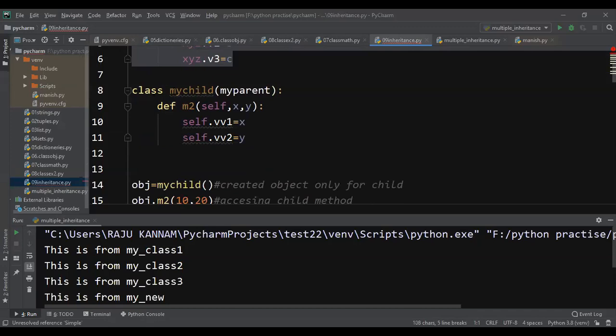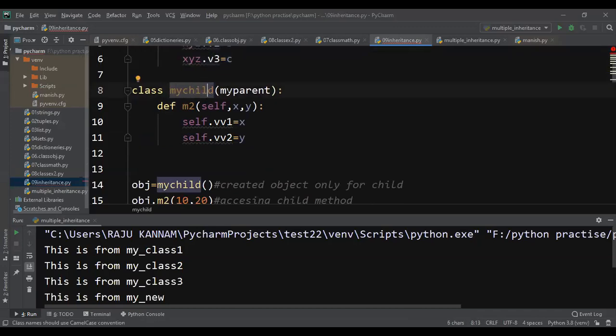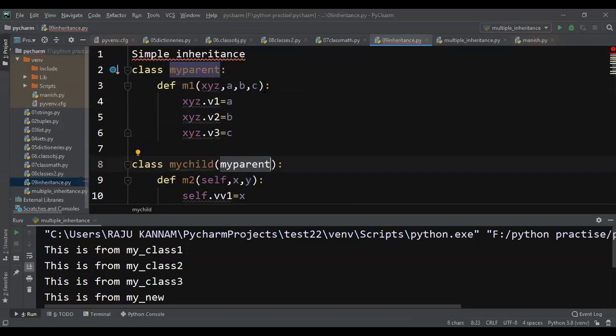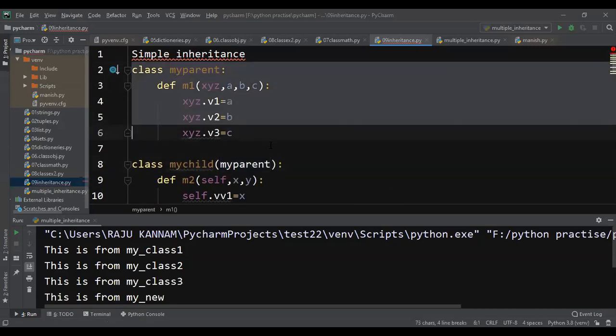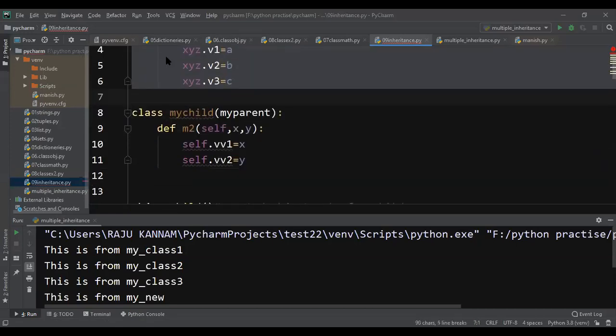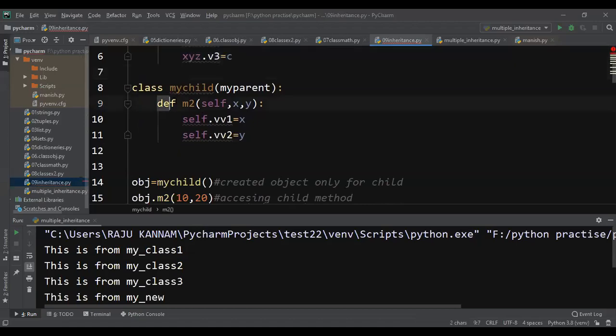Now I'm taking another class, my child. This class is inheriting my parent. That means whatever functionality is defined in the my parent class will be used by my child. Here in my child, I'm defining another method called m2. Here I'm passing two arguments, and I'm giving them to the two local variables vv1 and vv2.